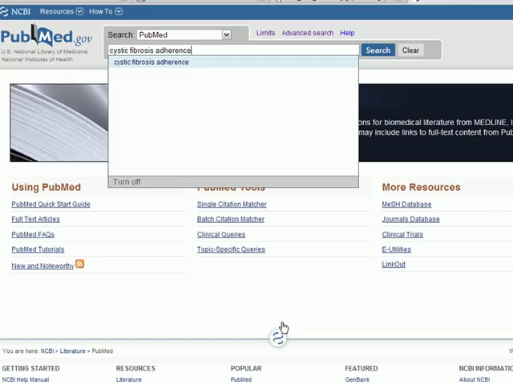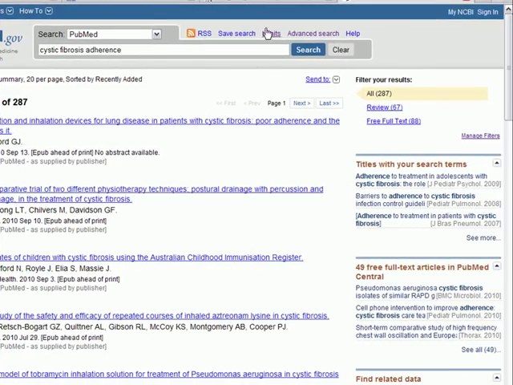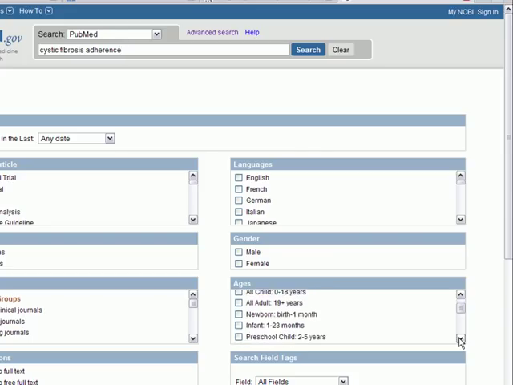There we go. And we do get a rather large set of articles. Not too many, almost 300, but we can narrow that down simply with last week's tip of doing limits. And we'll look for the age category. There is one specifically for adolescent. And we'll go ahead and run that search.